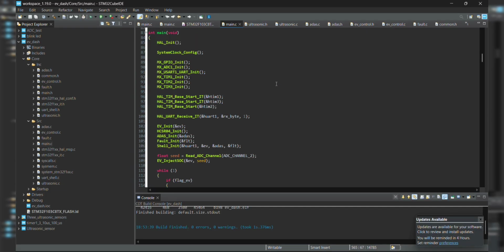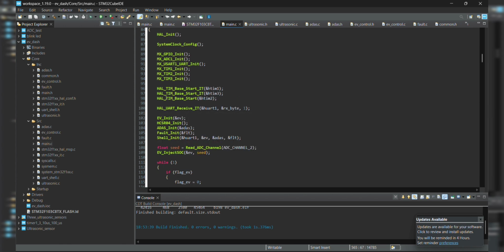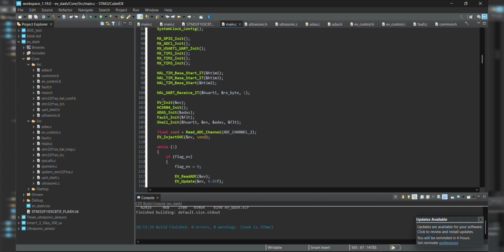System and peripheral initialization. It initializes the STM32 and configures all peripherals including GPIO, ADC, UART, and timers. The timers are then started to generate periodic events used for real-time EV control and sensor updates. The line 102 represents software module initialization. It initializes the EV module, ultrasonic sensors, ADAS module, fault detection, and UART shell. The battery state of charge is also initialized using ADC reading.